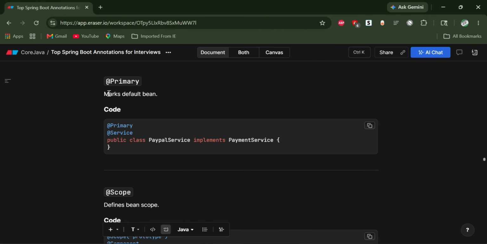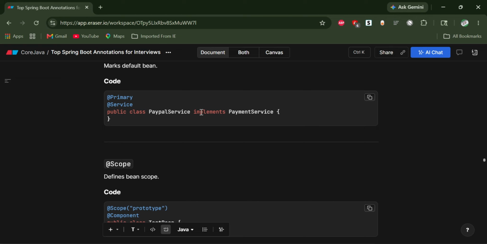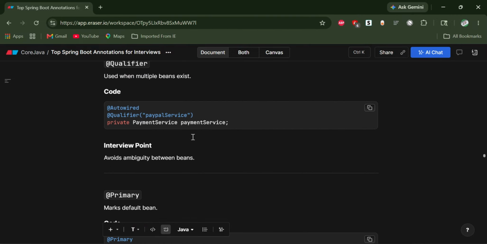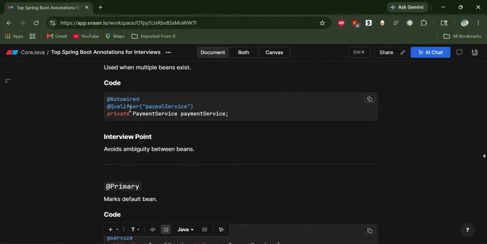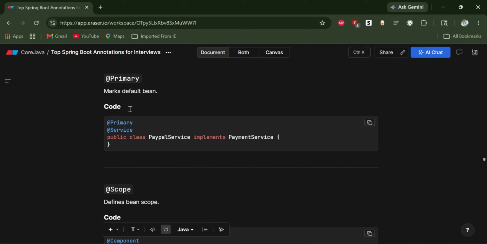Next one is primary. It marks a bean as the default bean. Here my payment service has two types of payment implementations. I want the default class to be PayPal, which means I have to use @Primary on top of that class. By that time I don't need a qualifier for the default one. If I want to use some other implementation class, let's say by default it is PayPal, but I want card payment, then I have to use the qualifier for that card payment service.